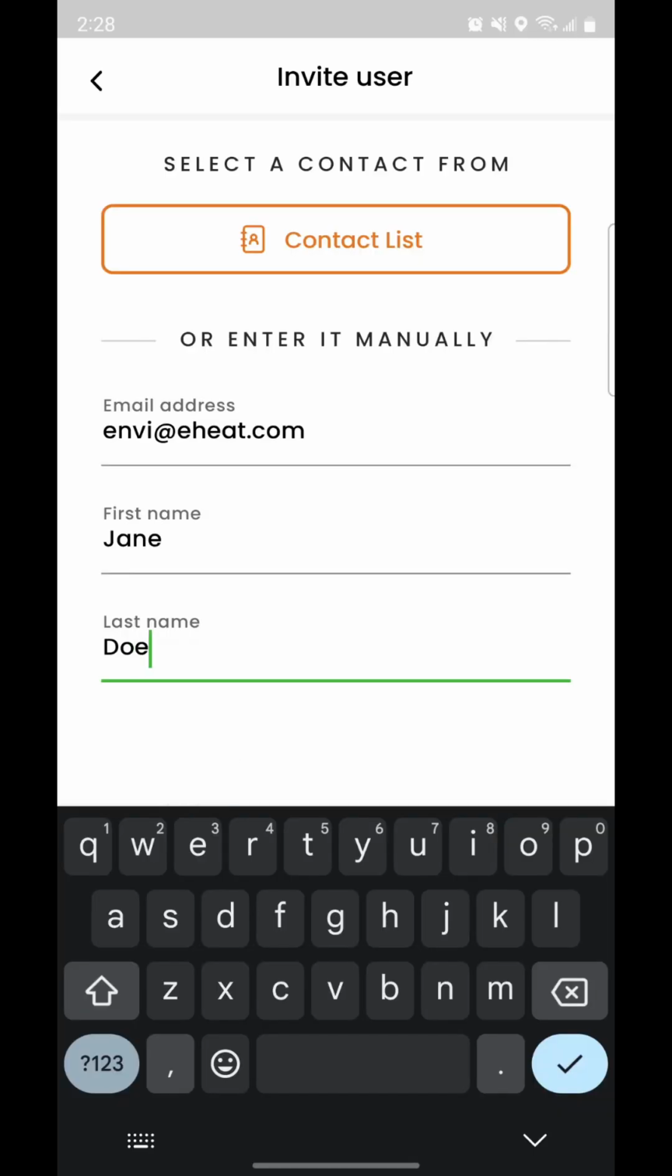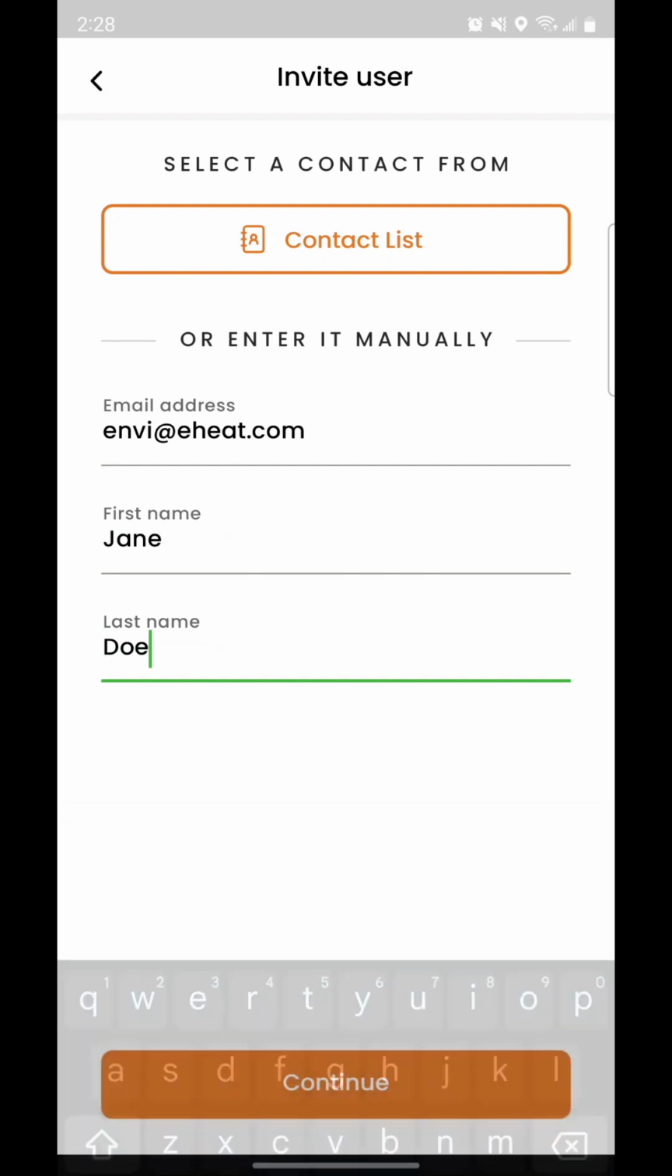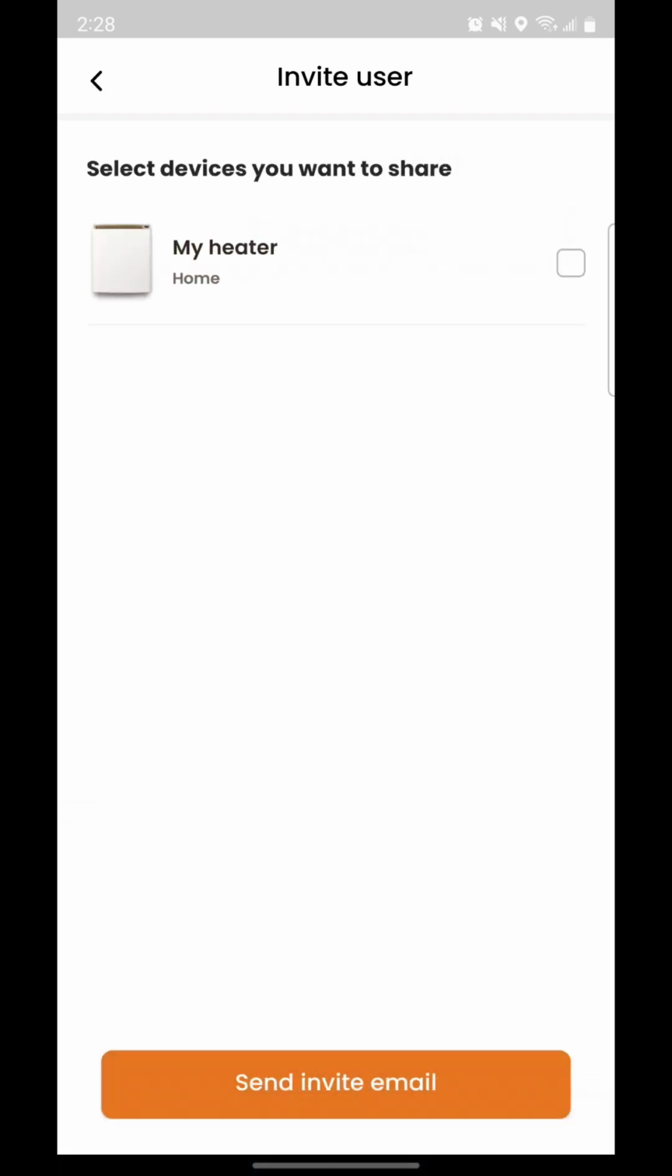After tapping Continue, you will be asked to select the heater or groups of heaters you wish to share with this user. Upon selecting the heater or group of heaters to share, tap Send Invite Email button.